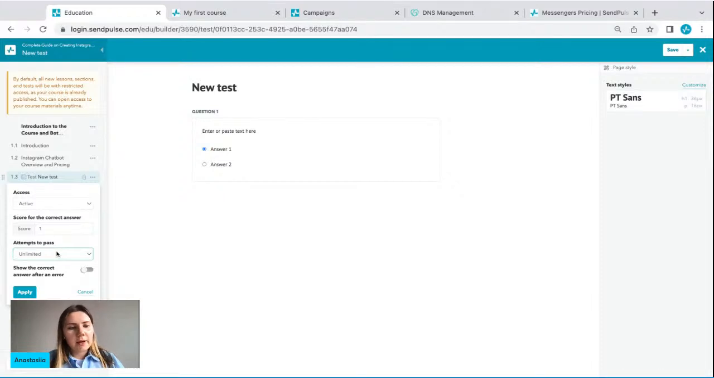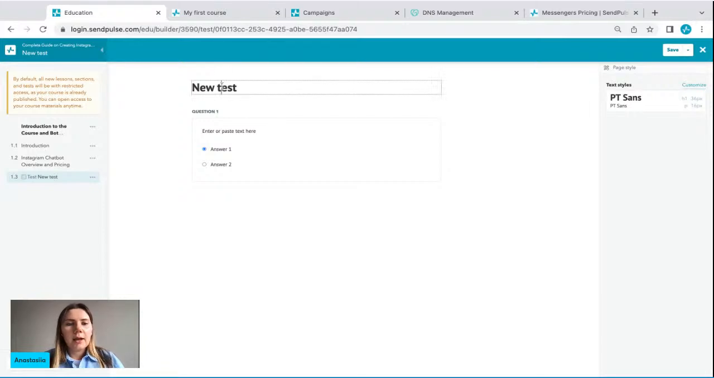And attempts to pass, you can also limit. For example, if your theme and your course is something super skilled and you don't want to overload and give too many attempts to your students, and you are such a strict instructor, you can limit it, but I guess unlimited will be fine by me. And you can also switch on correct answers if students haven't chosen the right answer. So I guess I'll switch it on. Applied. Test, let's say section 1 final test.